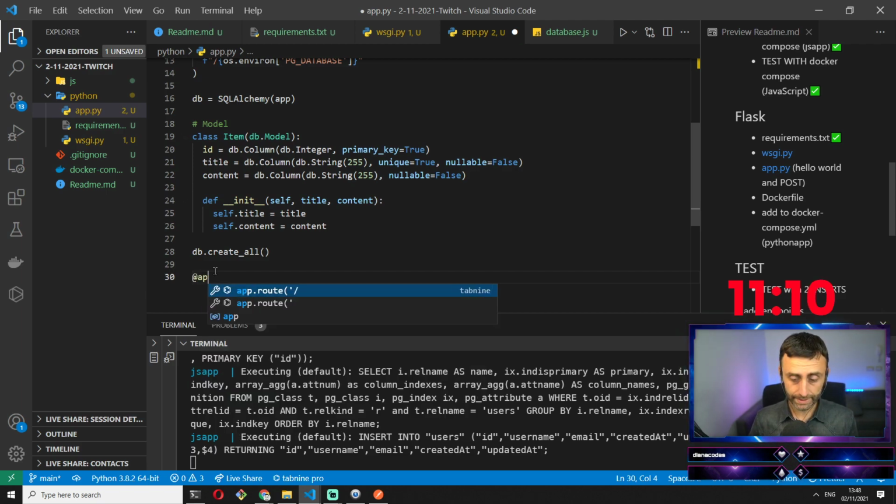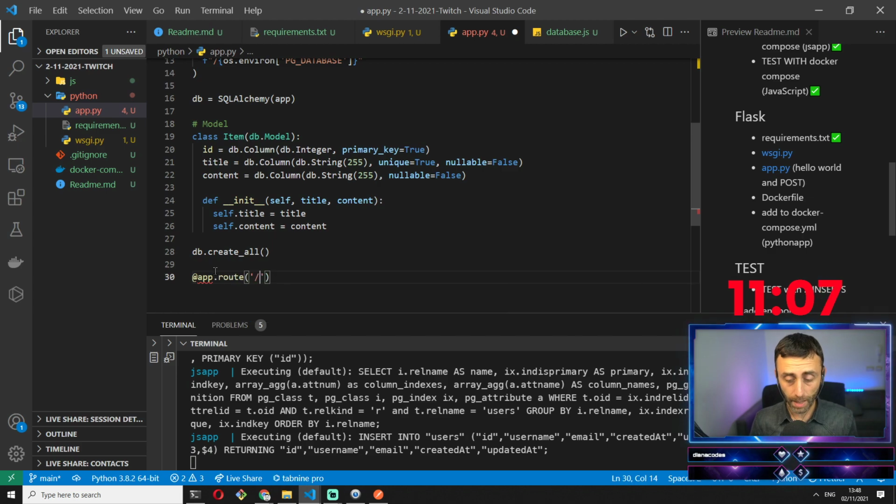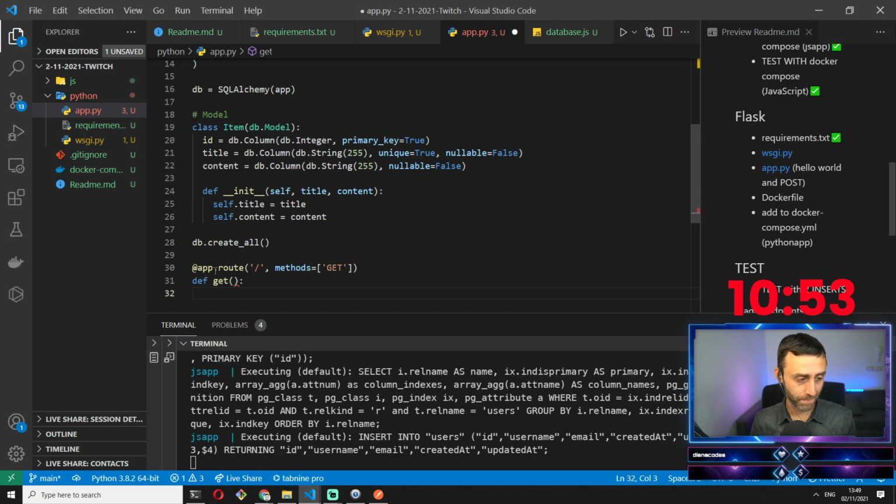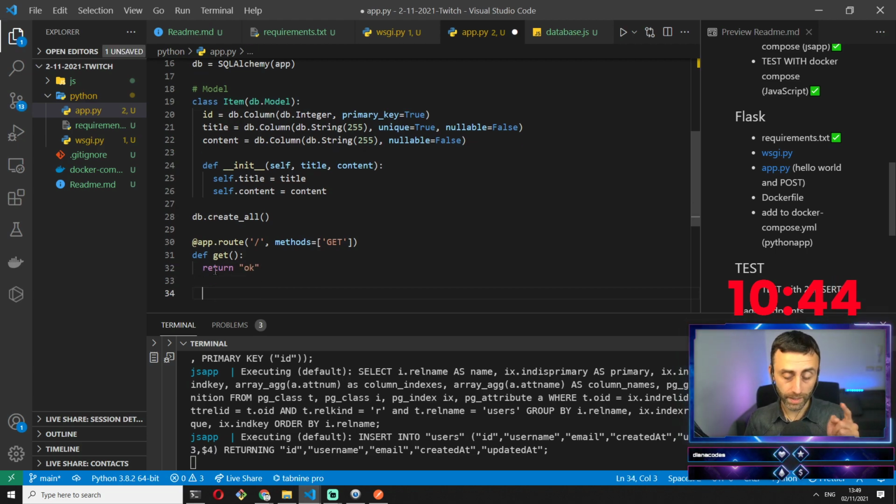Now, let's add the two endpoints. app.route. So if we hit a slash with a method GET. Will it ever work? I don't know. Def get. This is just a default endpoint, just to have something. You can return. Okay. So this will be used to test, but then to create the item.